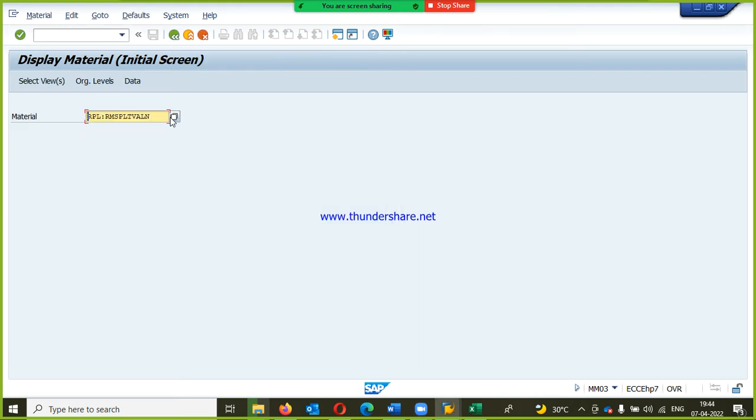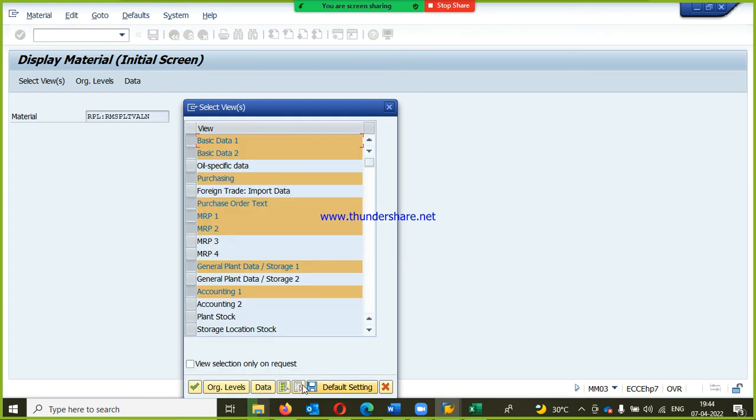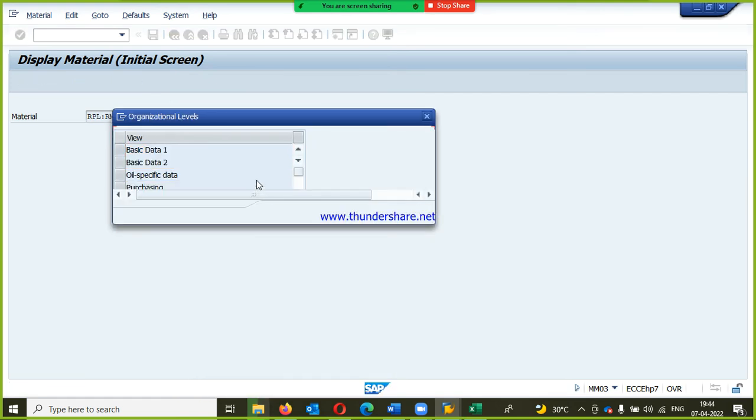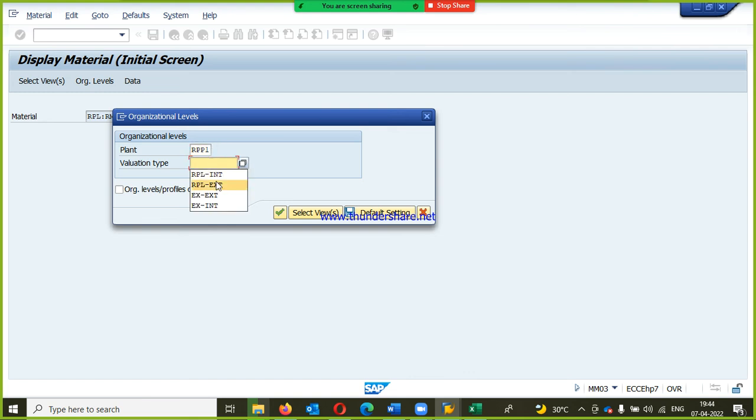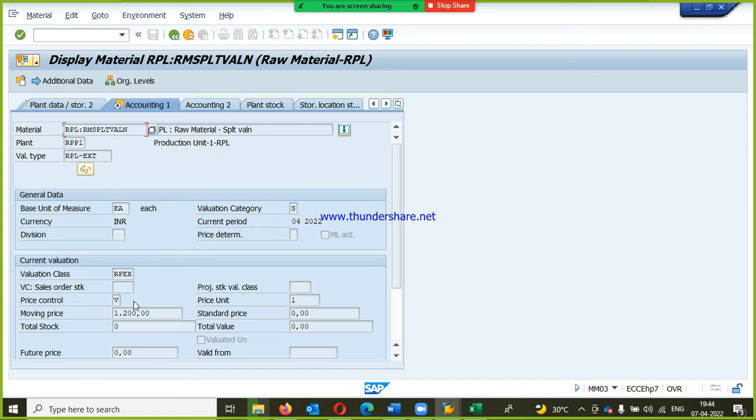Similarly, if you go with the same material and select accounting 1 only, and plant RPP1, storage valuation type external, press enter. Now you can get 1200. One material with 2 valuation classes. With the help of valuation category, we can assign 2 valuation classes for one material. So in an interview they may ask how to link 2 valuation classes with one material. So you need to tell valuation category.